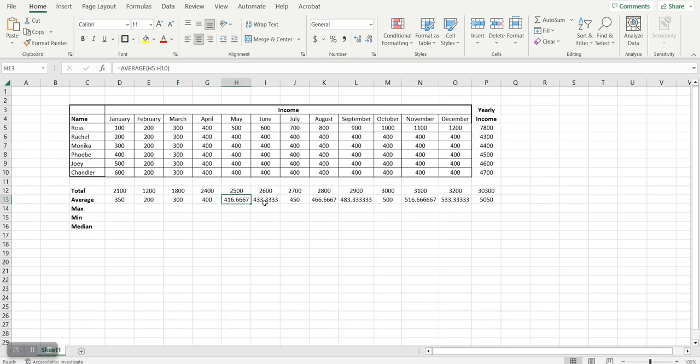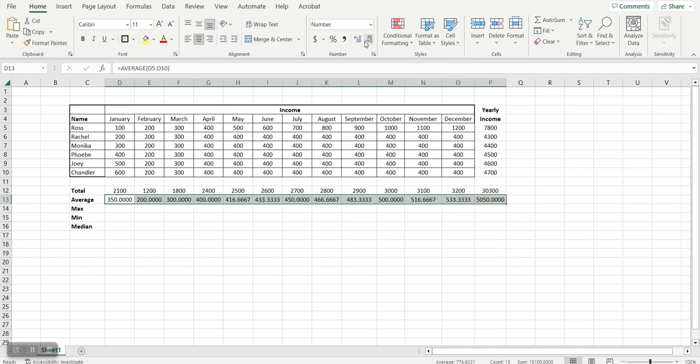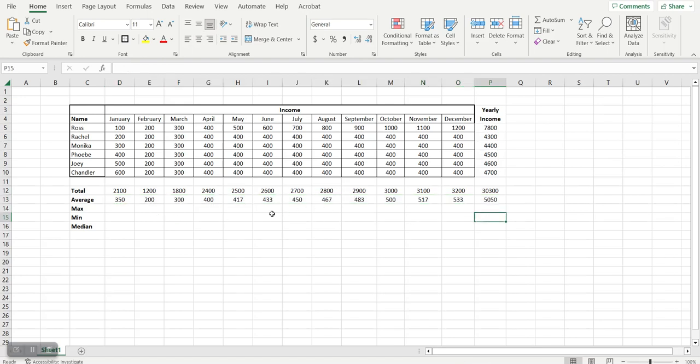You see some of the average incomes have been fractionized, so I can make them without fractions. For that, you can select everything and then go here, where you can see increase decimal or decrease decimal. I'm going to decrease the decimal. Every time you click, the decimal is decreasing, so I am going to decrease until it becomes a whole number. Now you see it has become the whole number.